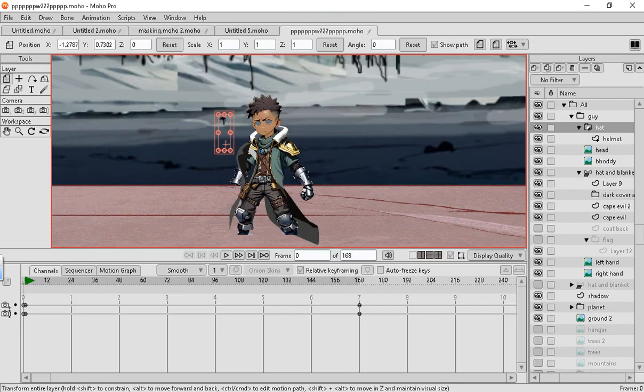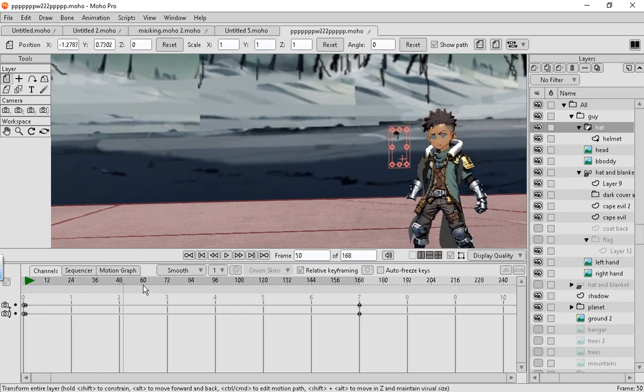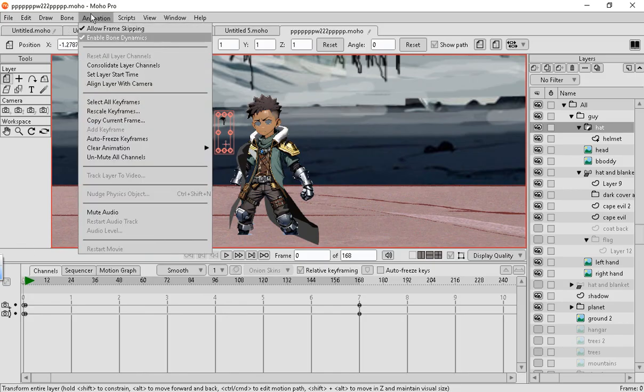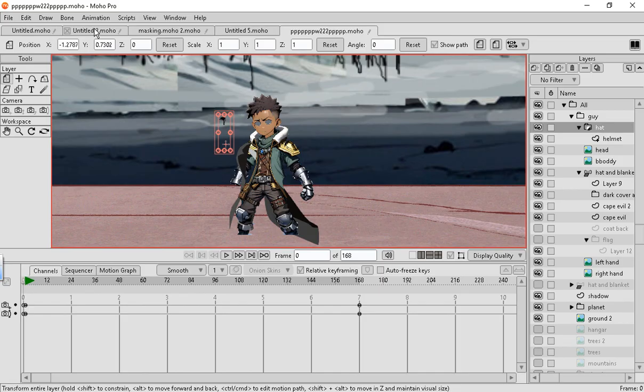Question was about the rotations when it comes to the camera. So let's see here. You know what? We'll do the other one first. All right. The first one here is going to be masking.